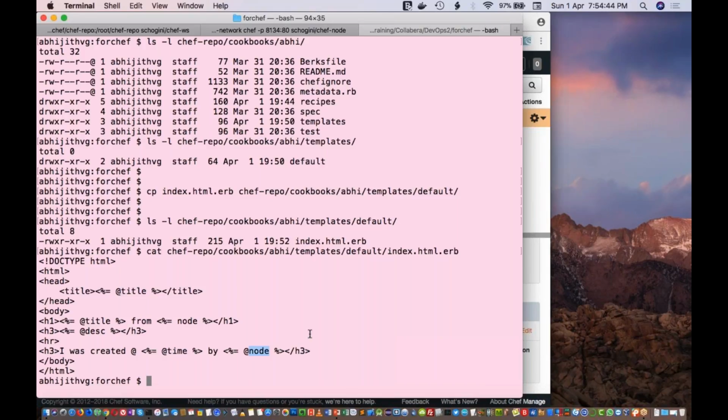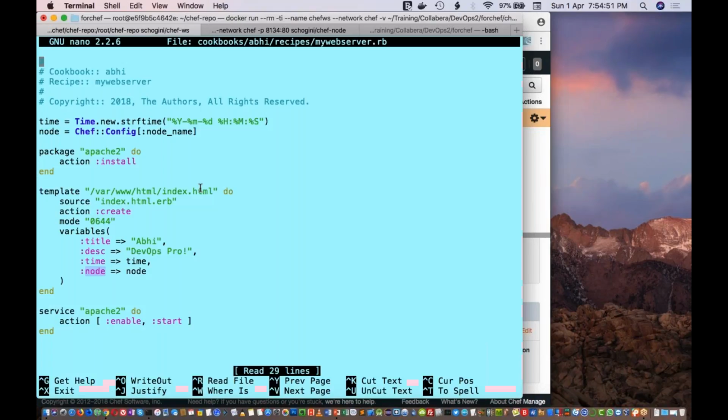Okay. Finally, the service resource, which is used to ensure that the Apache 2, which is already installed, is enabled and started. If it is not enabled, it will be enabled and it will be started. Okay, is this clear? Is this recipe clear to all of you? Is this my web server.rb recipe file? Is this clear to all of you? Any doubt?